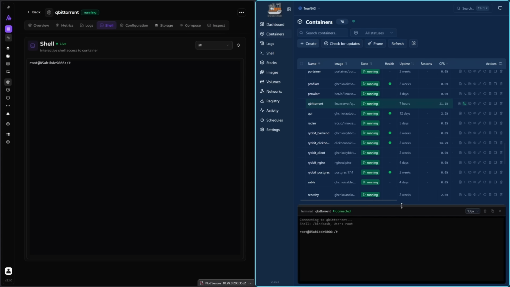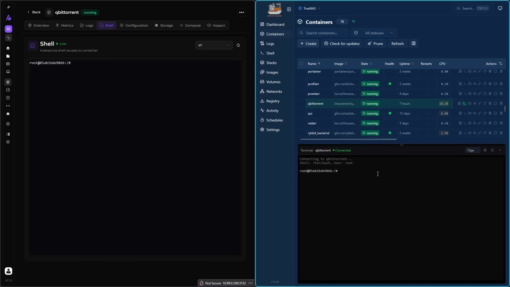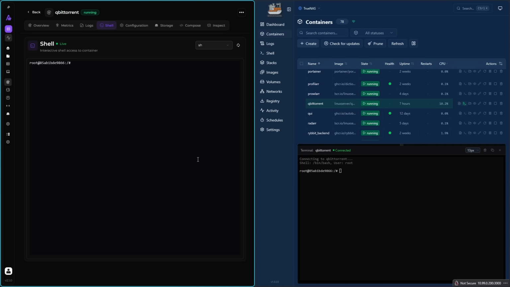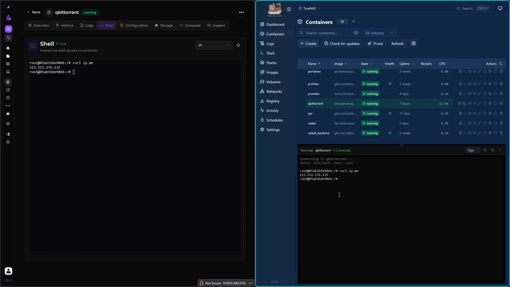Now I'm bashed in, and I'm going to pull this up on the bottom a little bit so I can see a little bit better, and I'm going to run the same command in both to show you how they work. This is a common command you would run in qBittorrent to make sure your VPN is up and running. As you can see by the comparison on both sides, it works equally well, it just depends on how you like the layout.